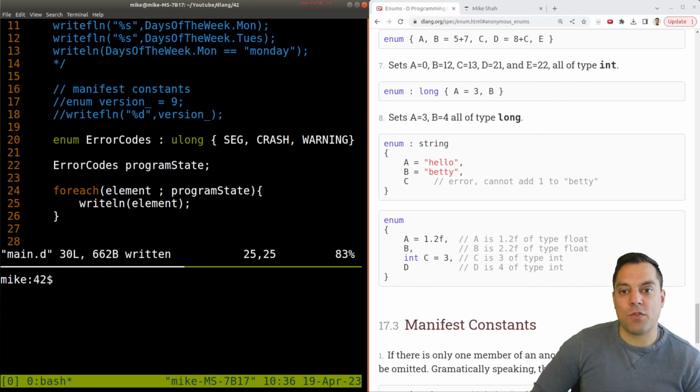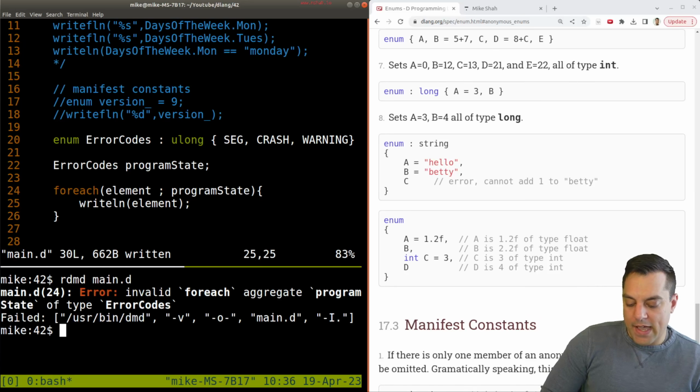Let's see if this will even work here, first and foremost. Okay, first and foremost, we get an error here. It's saying program state of type error codes. Okay, so that's okay. And this is just something in D that we have to do.